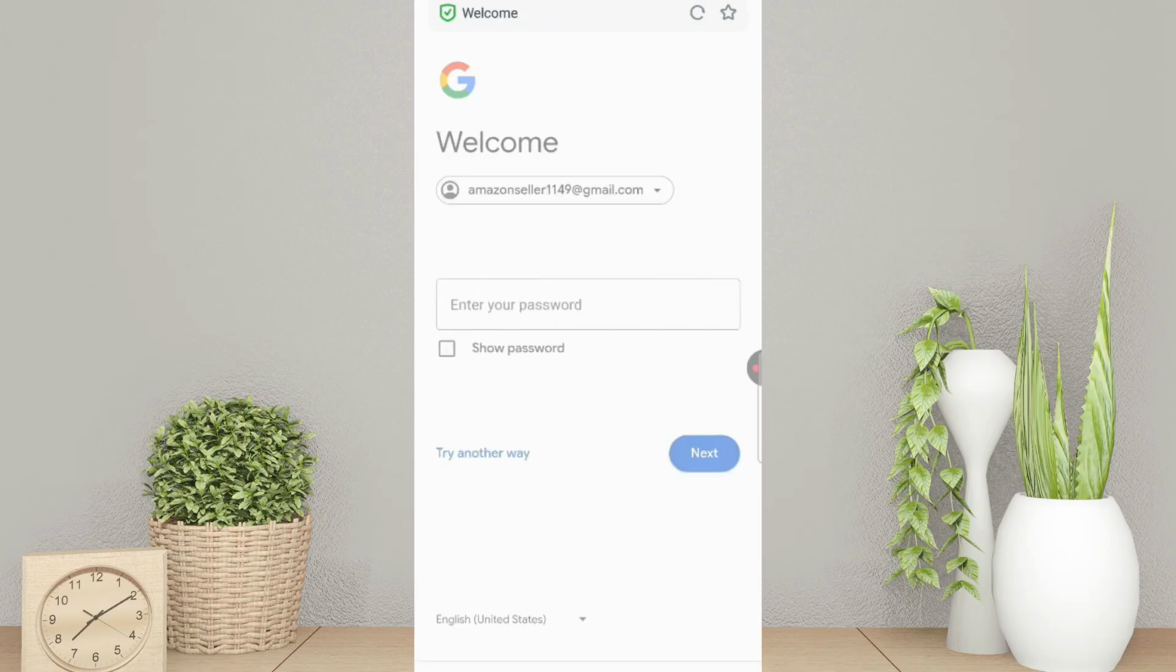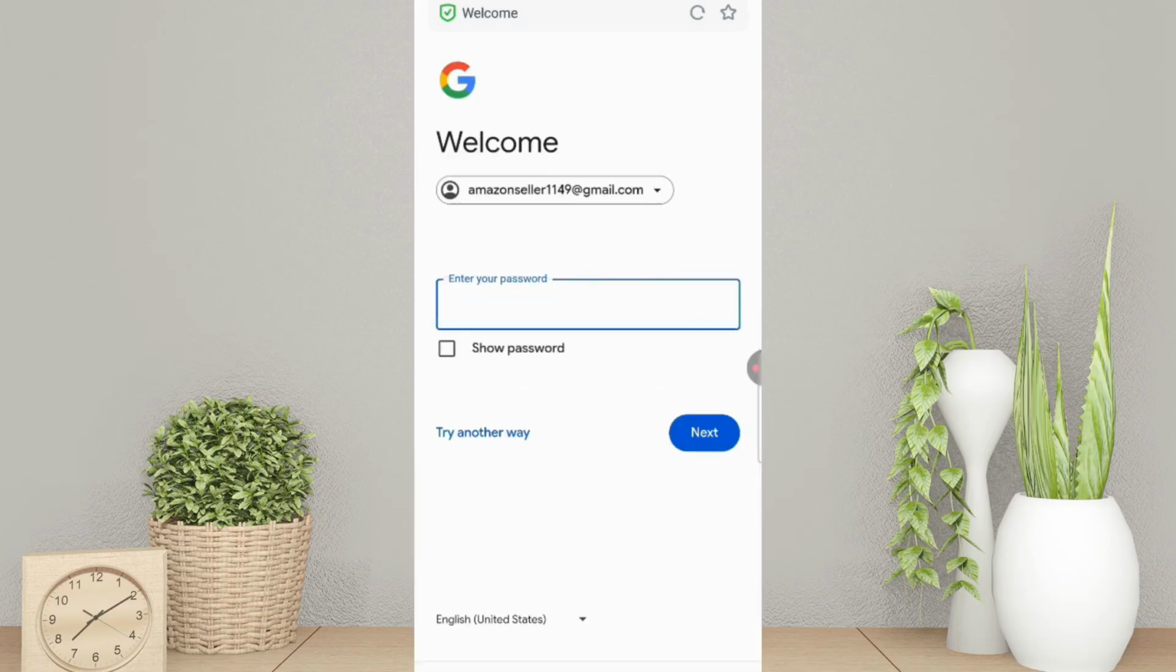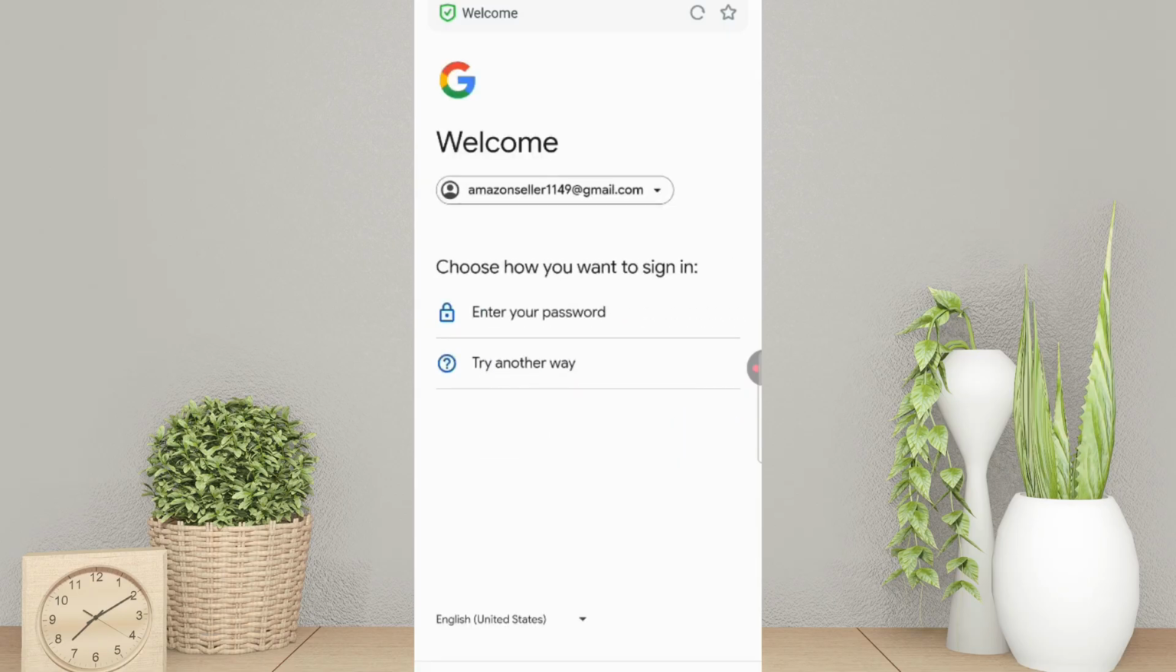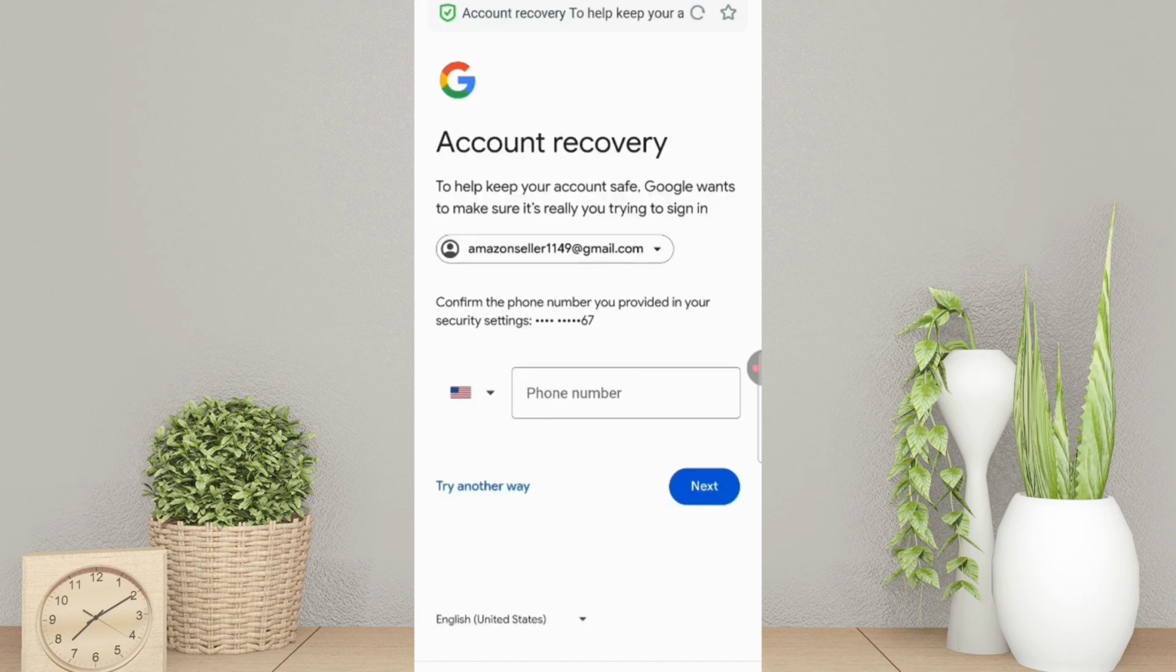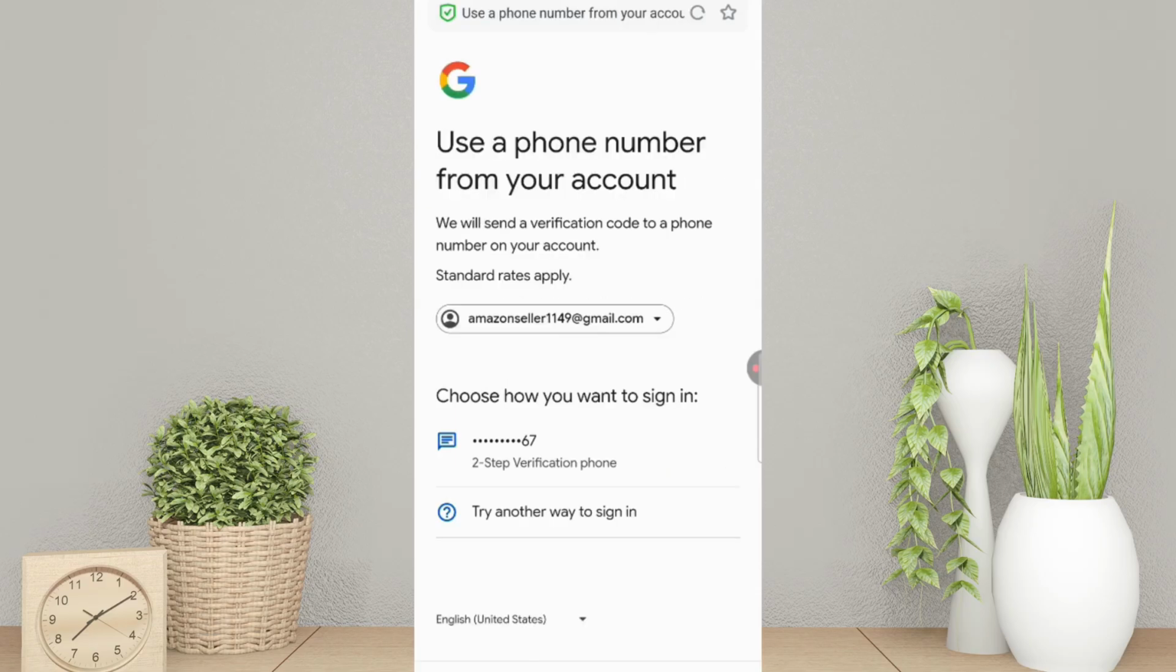then here Google will ask you to enter your password. So you have already forgotten your password. Now click on try another way. Again click on try another way. Here Google will ask for phone number. So click on try another way. Now again tap on try another way.